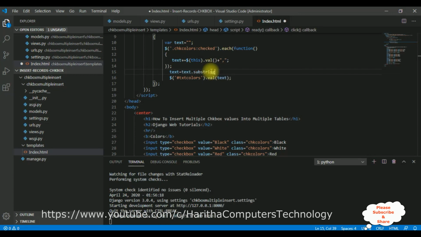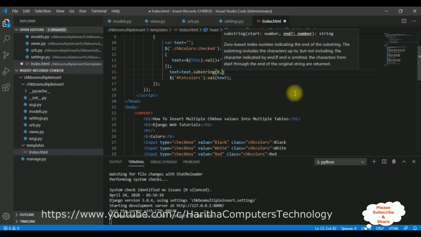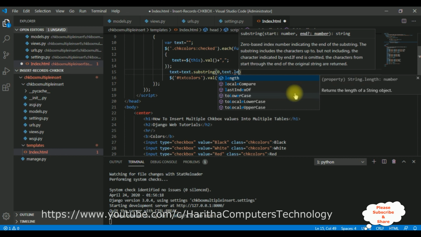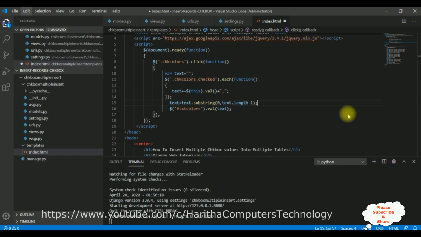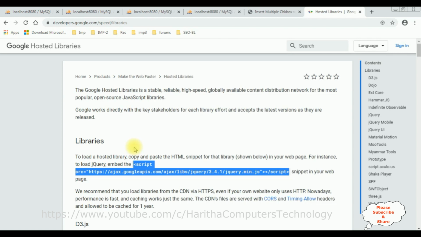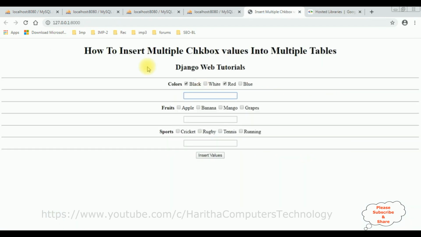The substring method takes two parameters. The first one is the starting position 0, comma, and the ending number I want to substring. That ending number we are getting from text dot length minus 1, to drop the last character from this text. That's it. Let's save this file. Save all. Now we check the output. Insert multiple checkbox. I'm reloading the browser.